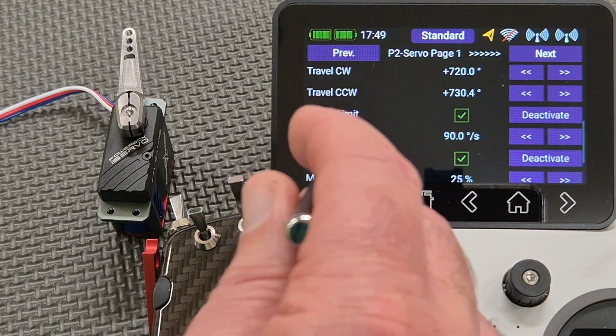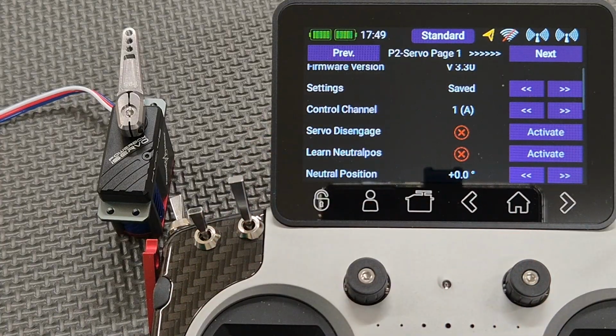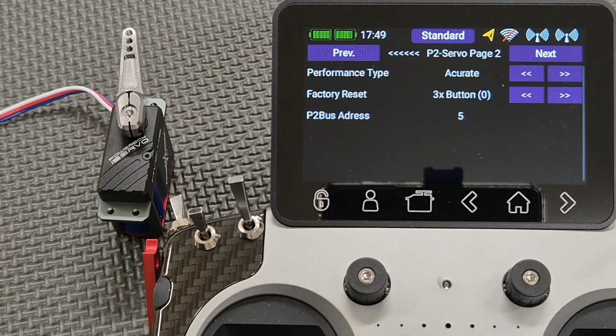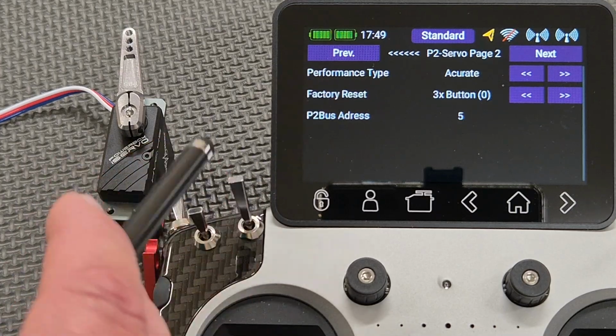Okay, I think I covered all the parameters in here. Covered the neutral, learn neutral and all that. Let's have a look at the next screen. So we have the performance type, and I'll explain that in a second. I showed you the factory reset.